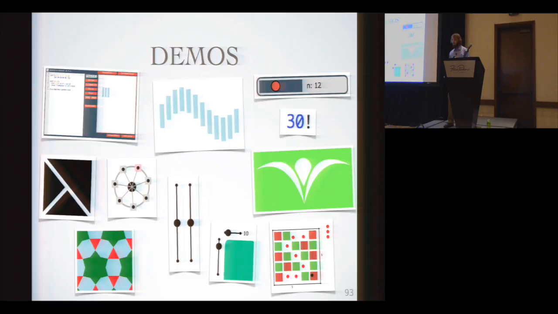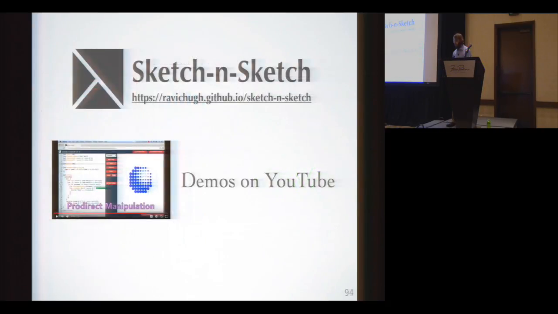We looked at some demos of some live synchronization interactions. If you'd like to play with them, they're available online. We also have some demos on YouTube. If you just Google for Sketch-n-Sketch, you'll find them, including some previews of our more recent efforts.